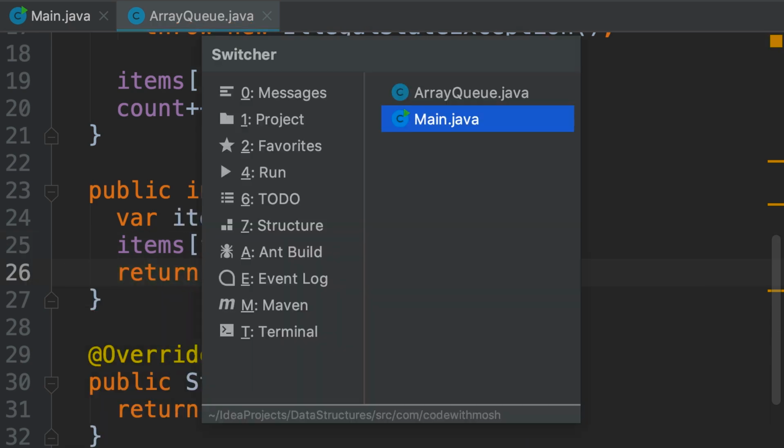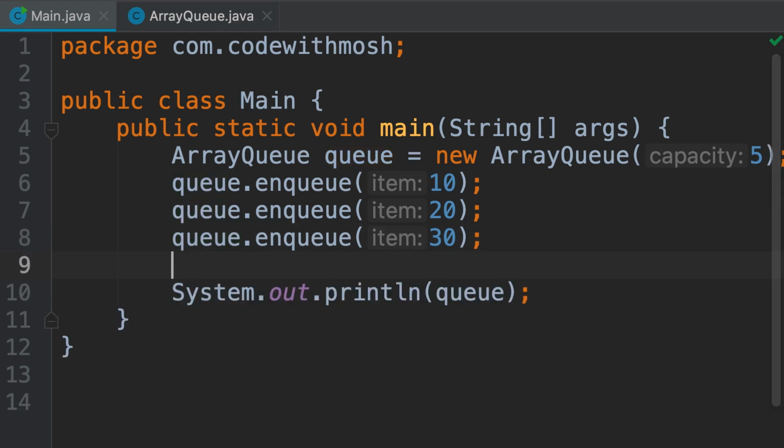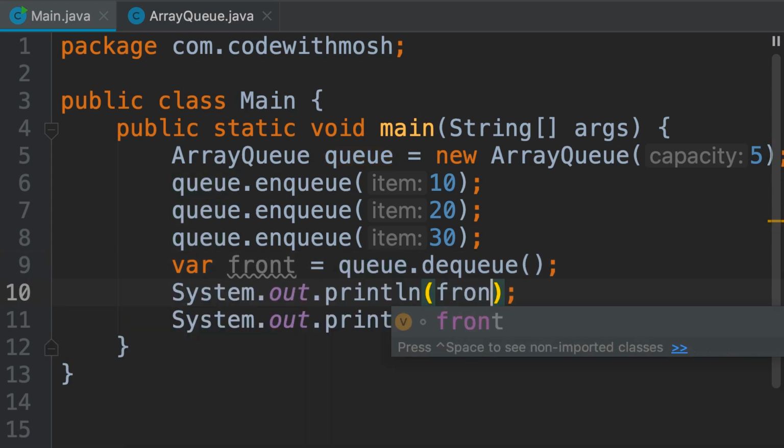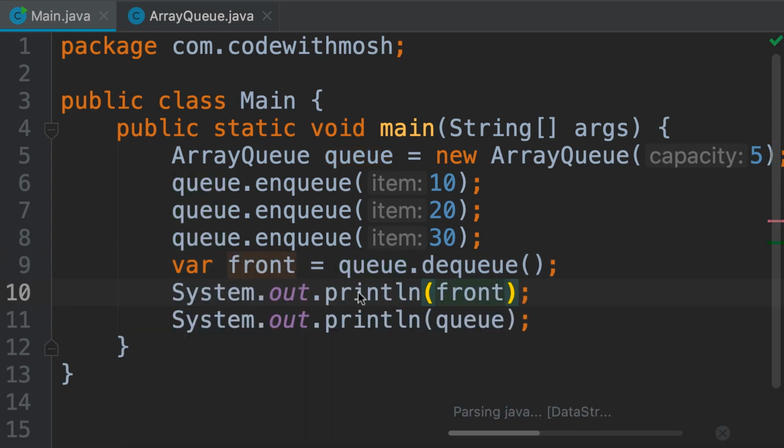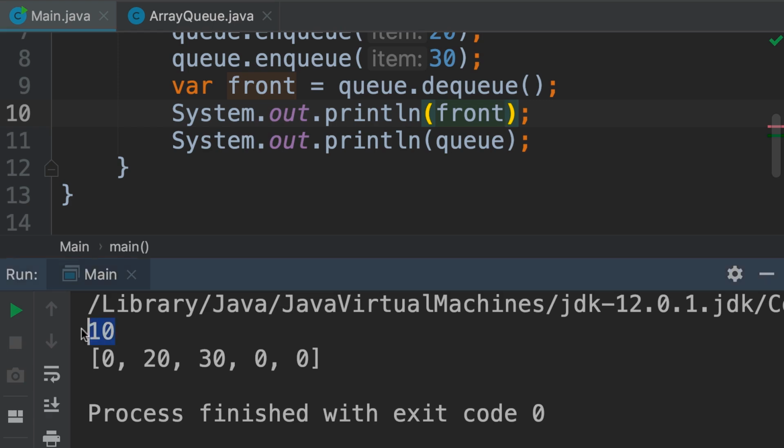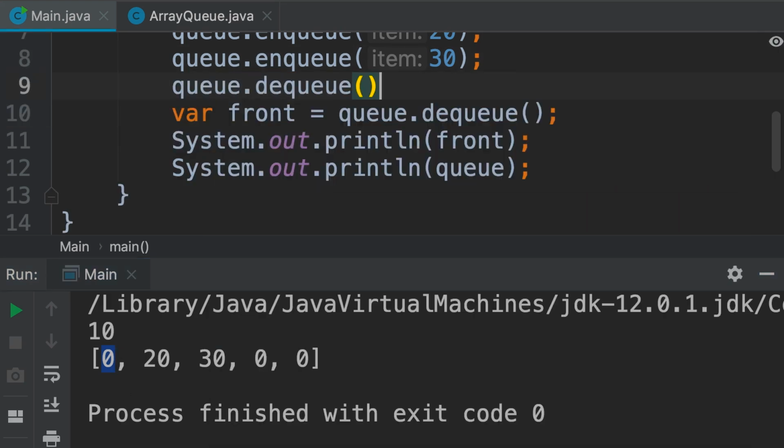Now, back to the main class. Let's call the dequeue method and store the result over here and then print it on the console. Let's see what we get. So we dequeued 10, as you can see, that is cleared, beautiful. If we call dequeue one more time, 20 is going to be removed. So let's give it a shot. queue.dequeue, run the program. Now 20 was the item at the front and it's cleared over here. Beautiful.